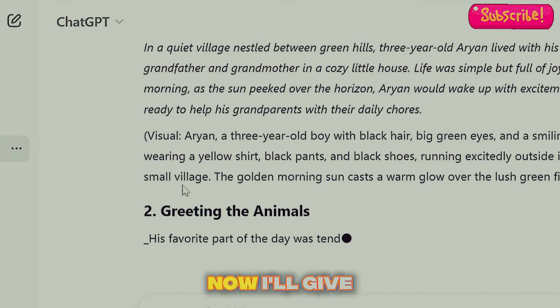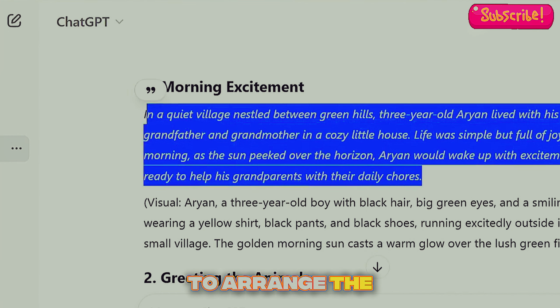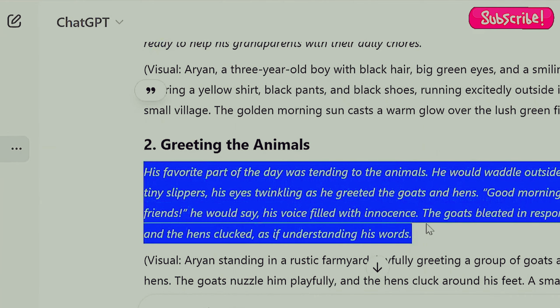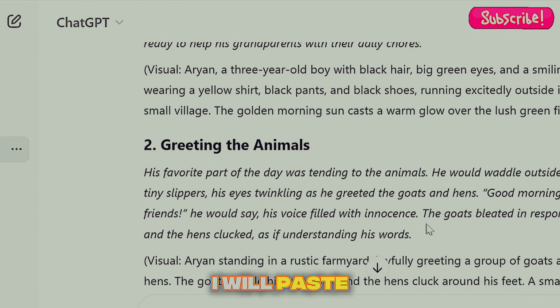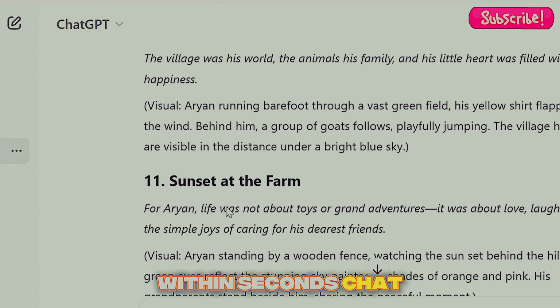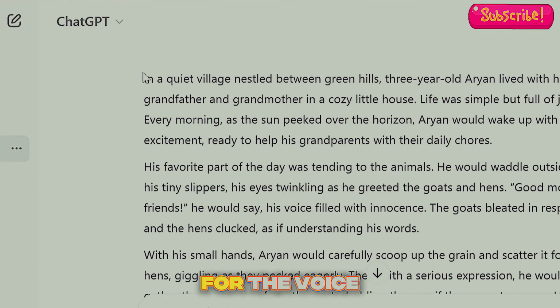As you can see, ChatGPT has provided the image prompts with complete character details, and I'm fully satisfied with the results. Now I'll give ChatGPT another command to arrange the story along with each image prompt, making it ready for the voiceover. So I write the command prompt, and we'll copy the story. Just after the command prompt, I will paste it here and click Submit. Within seconds, ChatGPT will arrange the entire story with each image prompt, making it ready for the voiceover.